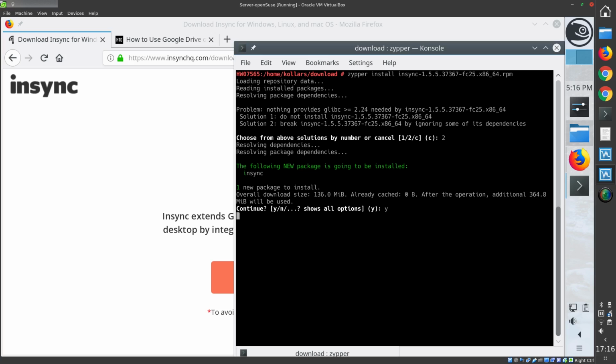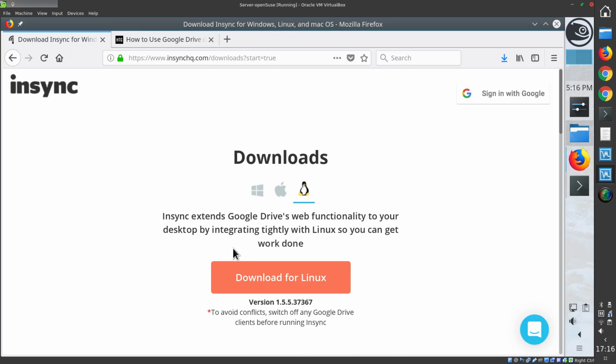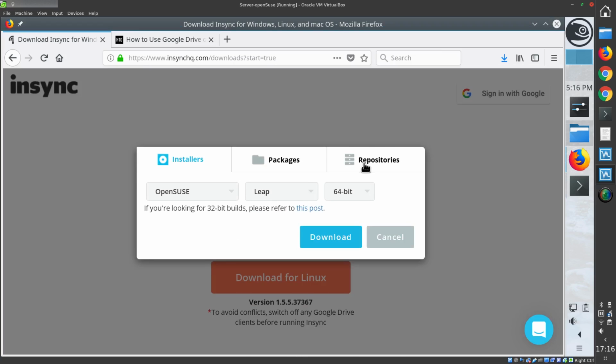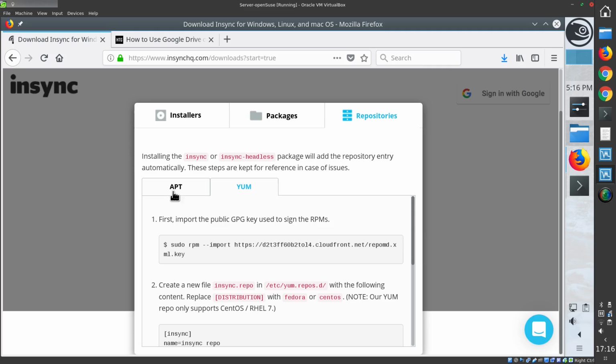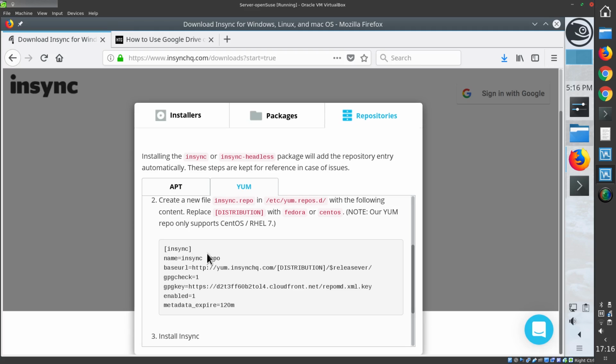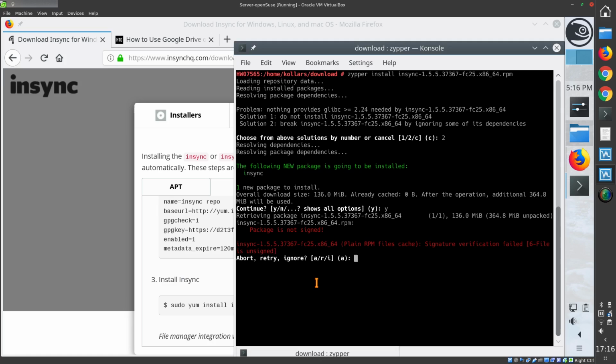And we're going to continue, and we're going to get an error here about the package is not signed. So depending on how paranoid you are, you can follow the instructions here for the repository. For instance, if you trust this repository, you can follow these instructions for your Linux distribution and install this, and then install InSync from the actual repository, which will handle the signing and all that kind of stuff. I'm not worried about it, so I'm going to ignore.